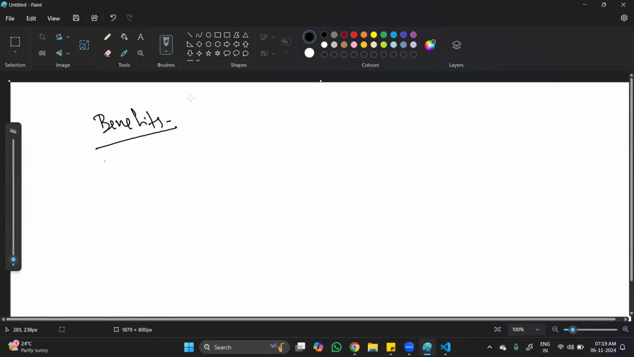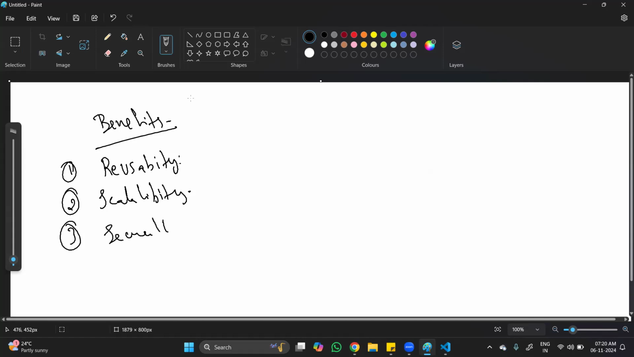Coming to the variable benefits: one is reusability, scalability, then security, then simplified management. So these are the common benefits when we're using variables.